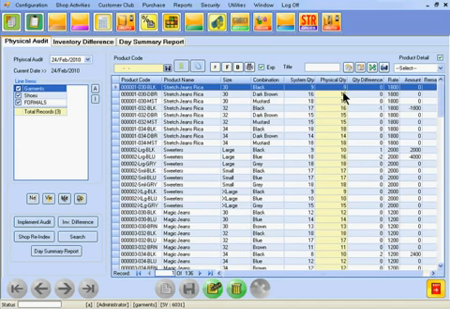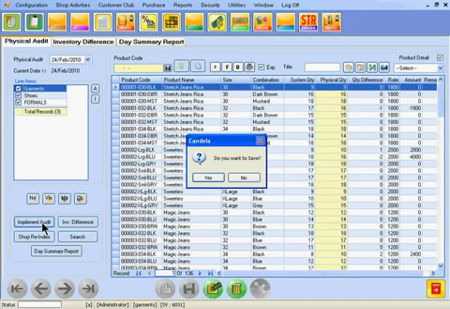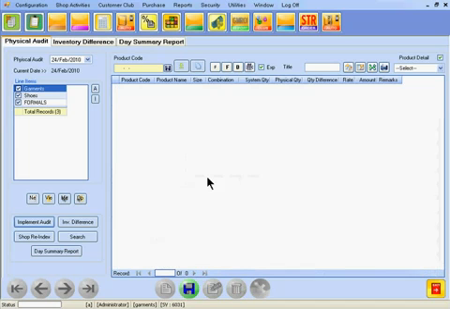To convert the physical quantity into system quantity, click the Implement Audit button. On clicking Yes from the dialog, the audit is implemented. The system quantity is now in accordance with the physical quantity you have entered at the time of auditing.